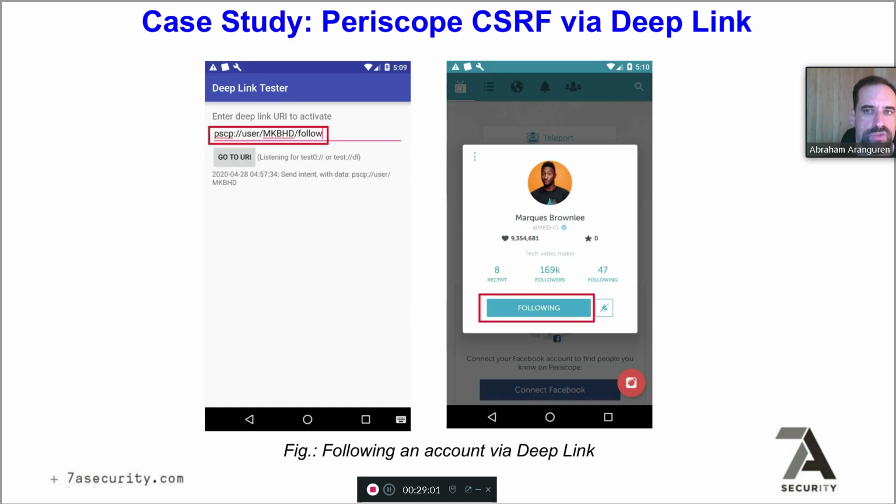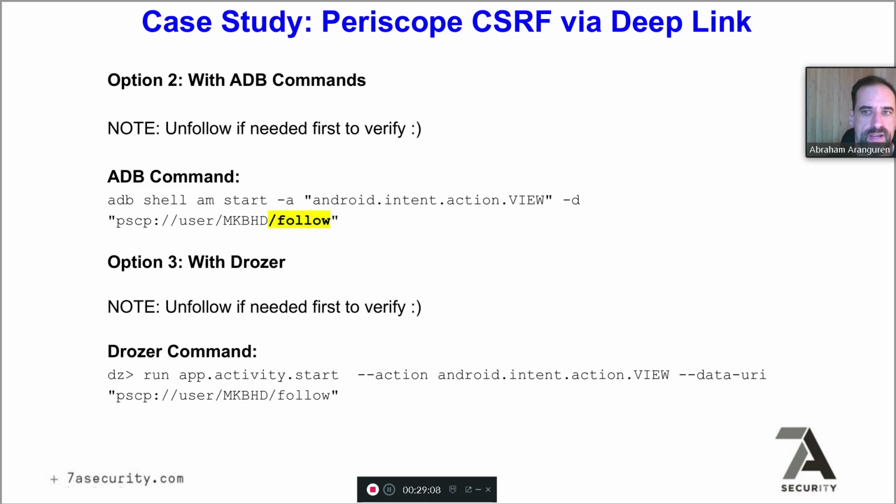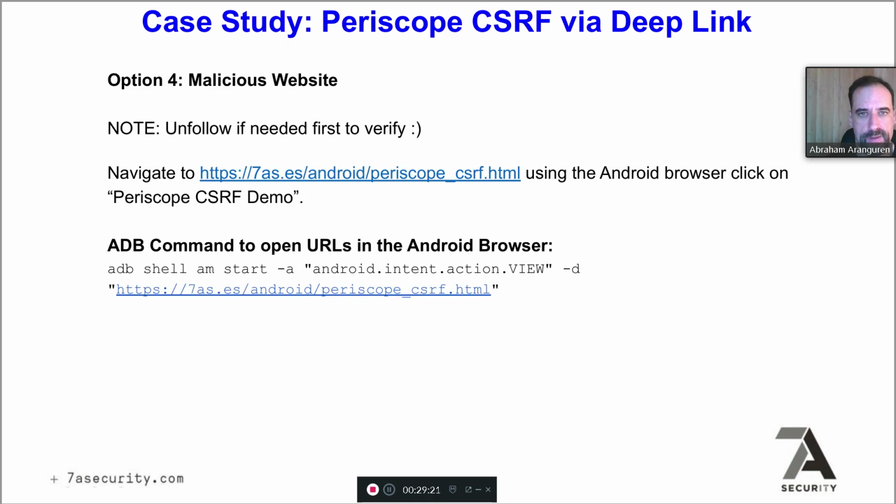So you can do that with Deep Link Tester, right? So you do here the follow, go to URI, and you can see that you're following the user. You can do it with ADB shell, right? So ADB shell and so on. And then you add the follow there. And then with Drozer, this would be the equivalent, right? So run app.activity.start, and then you send the deep link with the follow as well.